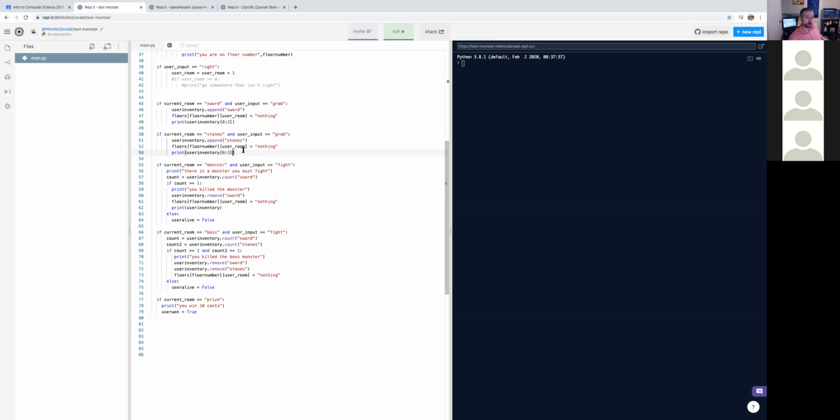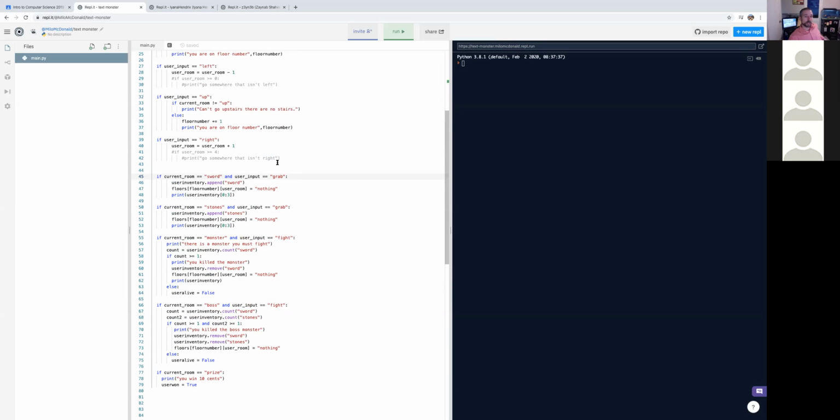So what you need to do is check to see how long the inventory is. And if the inventory is already at 3, then you need to not allow them to add anything else. So give an error message. That's so much effort. So if user input equals grab, that's what I'm looking at, right? If user input equals grab and the inventory is already at 3, then give an error message and say, no, you can't grab anything.